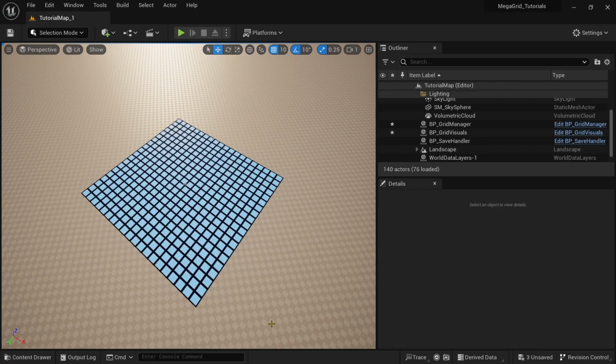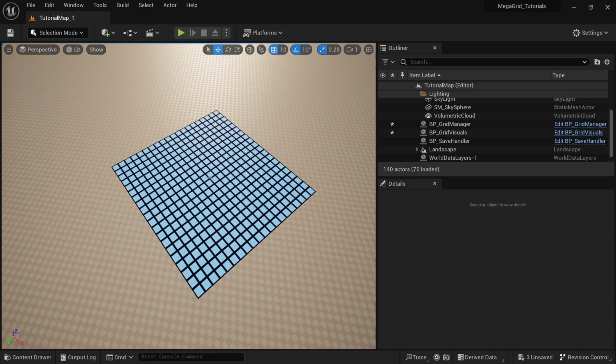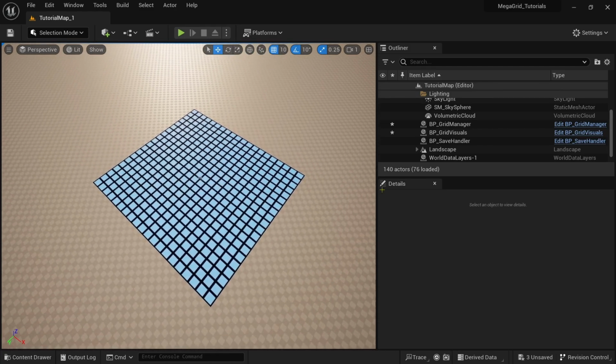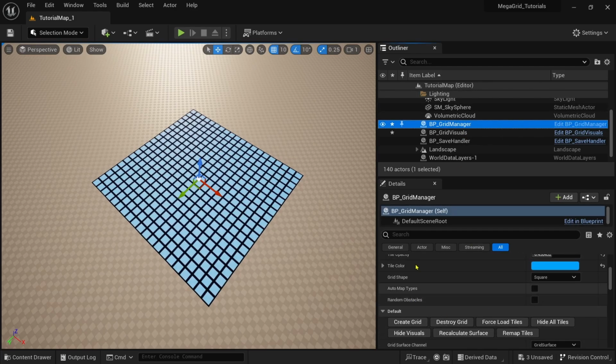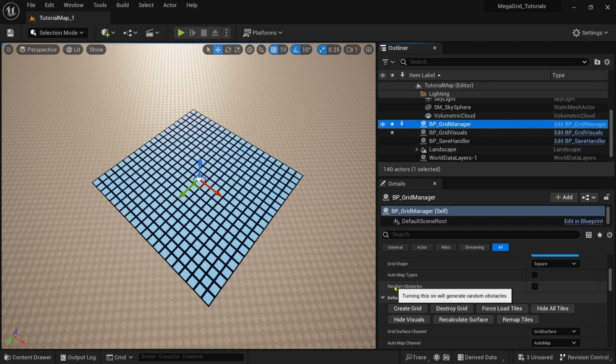Well, that's pretty much it. You have your first very own interactive grid using the MegaGrid plugin. Now, obviously, we don't have much going on right now. We can play around with the random obstacles. So come back to Grid Manager and check the random obstacles boolean and create grid. You'll see a lot of random obstacles.